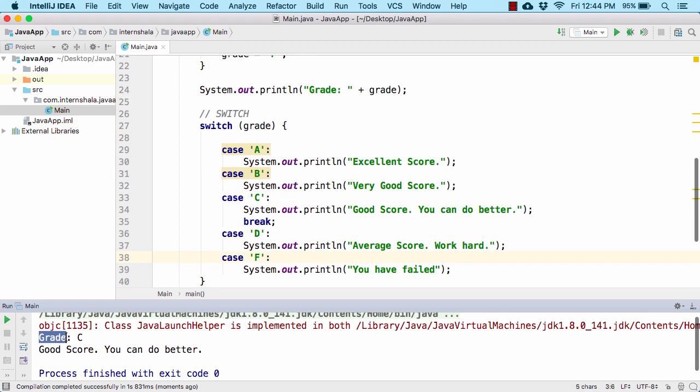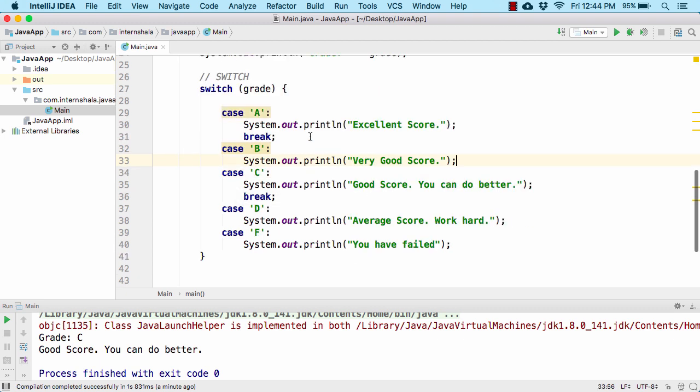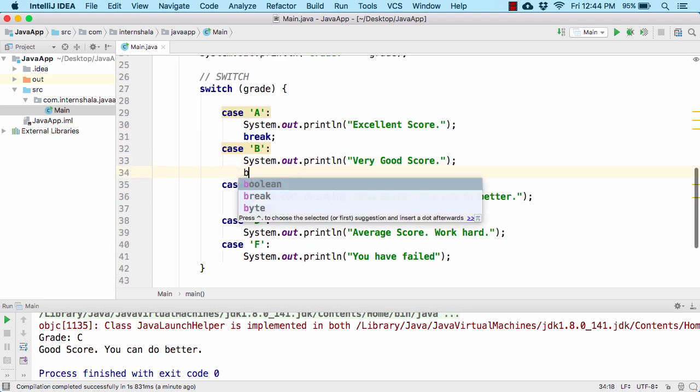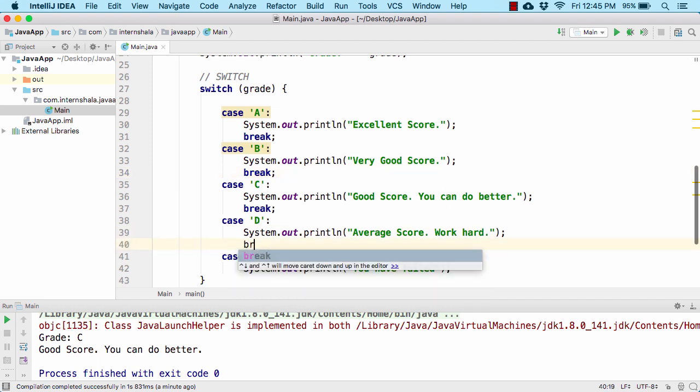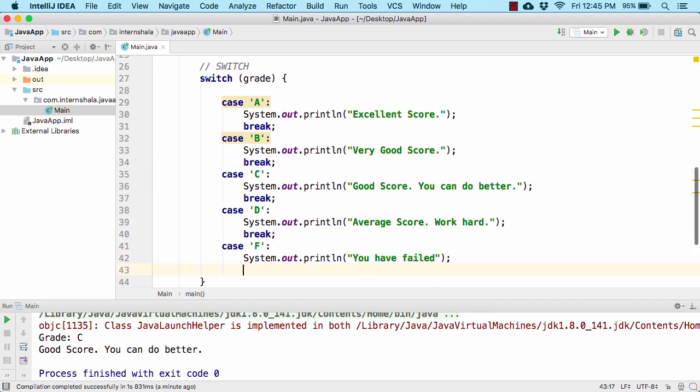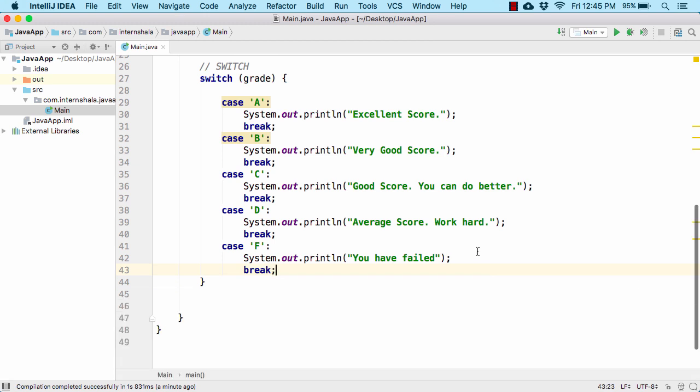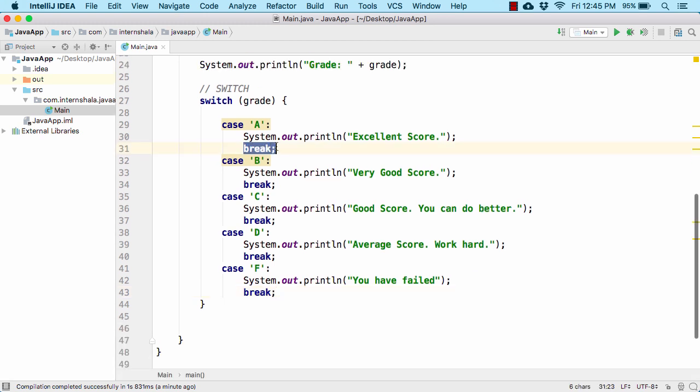So here we go, grade C, and then we have good score you can do better. So after we have got the case C, this statement is executed and we are simply breaking out of the switch case statement. Now what if our grade is A? So here as well you need to use the break keyword. Now similarly in all the cases as well, you need to use the break keyword. So let us add the break keyword in all the cases. So always remember to use the break keyword in each of the cases when you are using the switch statements.